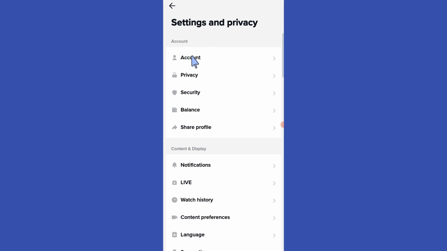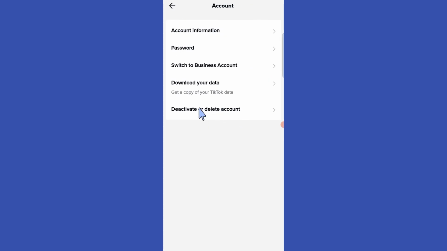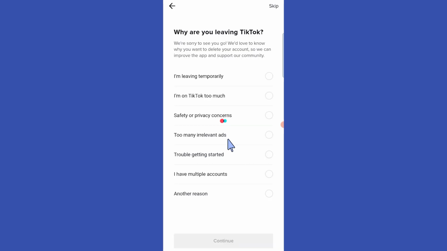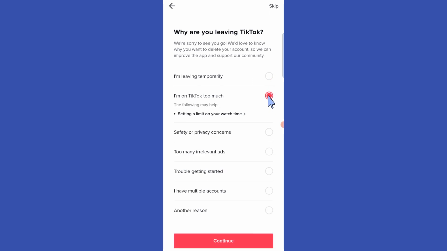Then go to account. Here select deactivate or delete account. Here select delete account permanently. Here you can select a reason why you are going to delete this TikTok account, or you can skip it from here.